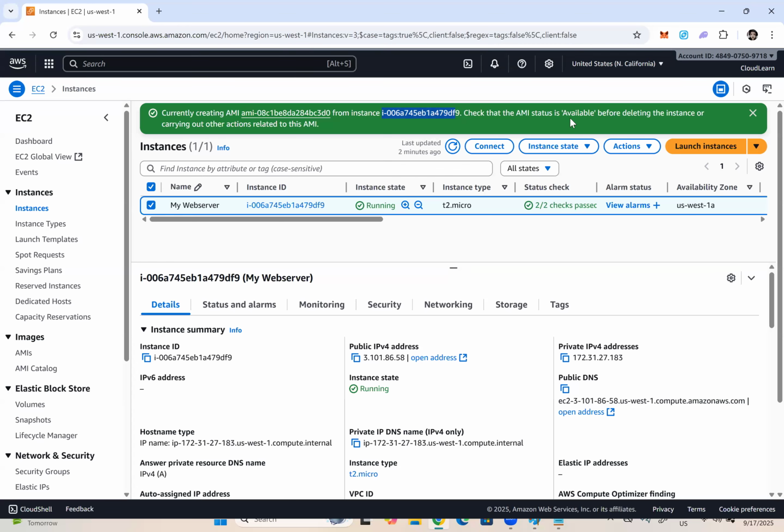Check the AMI status is available before deleting the instance. What is the meaning of that? Until the AMI creation process is completed, you are not supposed to delete the EC2 instance. Once the AMI is ready, or once the AMI got created successfully, then you can get rid of the EC2 instance. There will be no dependency between the EC2 instance and the AMI. Once the AMI got created, the source EC2 instance is of no use. There is no dependency.